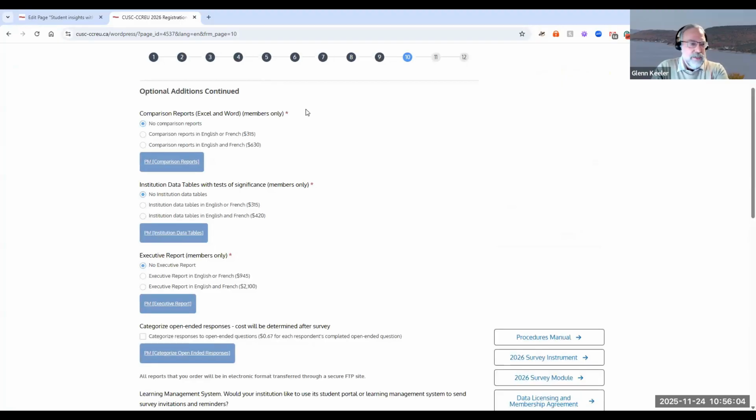We have many more optional additions. You can do comparison reports where you choose. Now, this is only available to members, but it allows you to select your own group of institutions to do comparisons with. For the master reports, we break up all of the participants into 3 groups, but that might not match what you're interested in grouping. You may be more geographically oriented or others, and you can have us do the comparison reports for you. You can choose getting those in 1 language or 2, so you can add that.